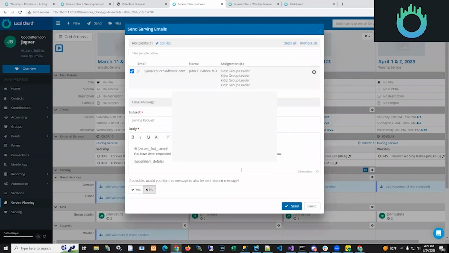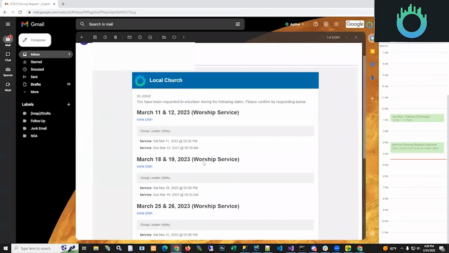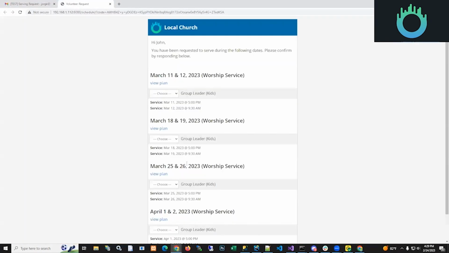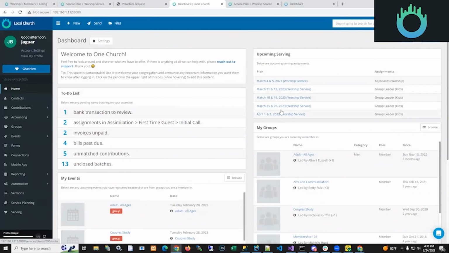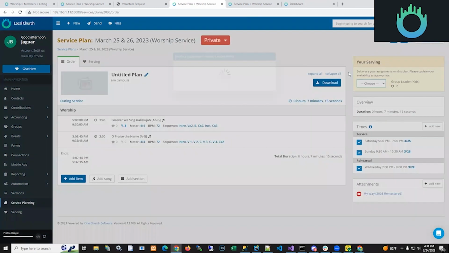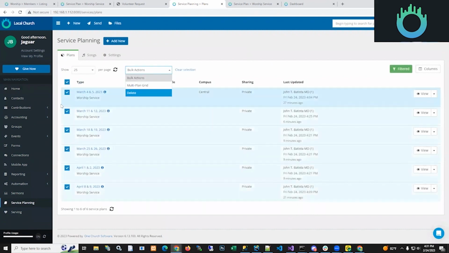Here you see a pop-up of emails that will be sent. In this scenario, I had only scheduled one person. Press Send to send the requests. This person was emailed for all 4 plans, as you can see here. You can respond to all 4 weeks as well. These requests will show up within the software under the person's profile, where you can click on them and respond within the software also. Let's go back to the multi-grid view.